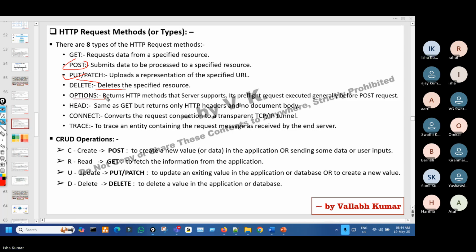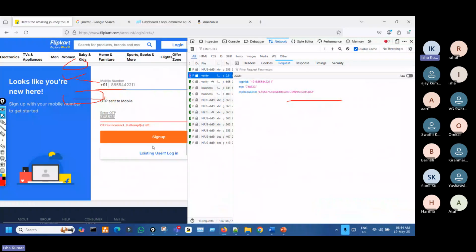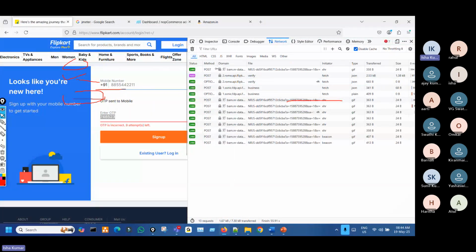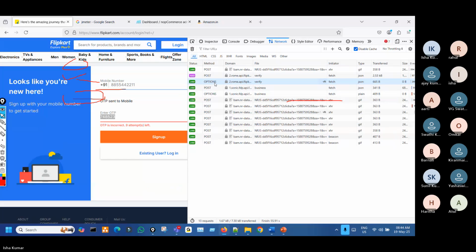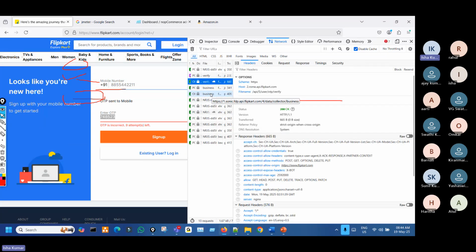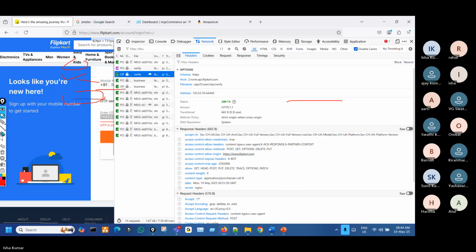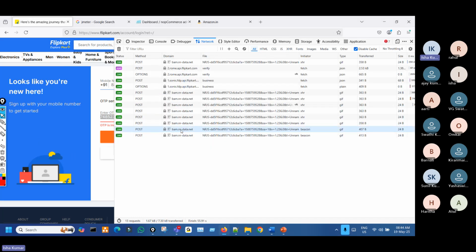We have OPTIONS requests also. Generally, they are made before a POST request. They're not that important, but you will observe OPTIONS requests most of the time. See here, OPTIONS here also. Generally, OPTIONS requests are attached with the POST request. Sometimes they are with a GET request also. I cannot say always with a POST request, but they are there, and with GET requests also.